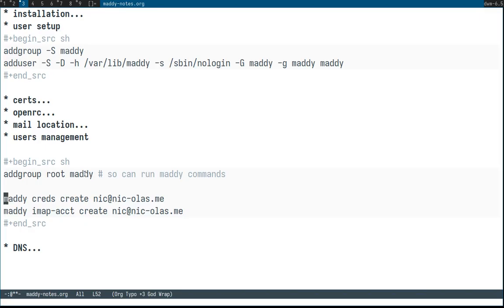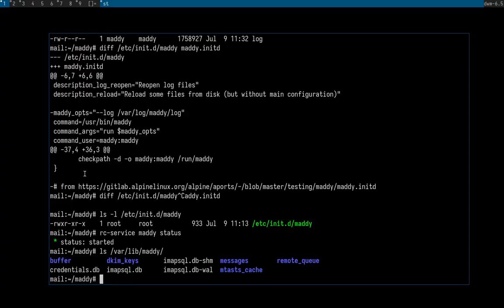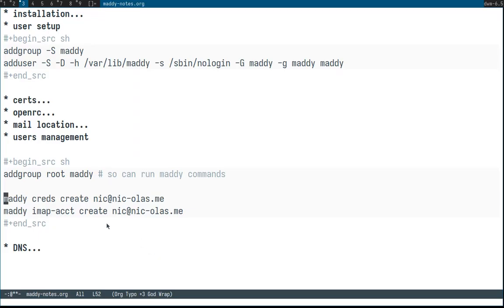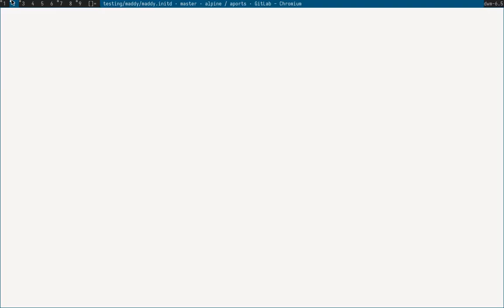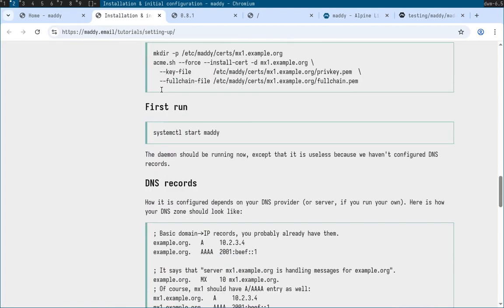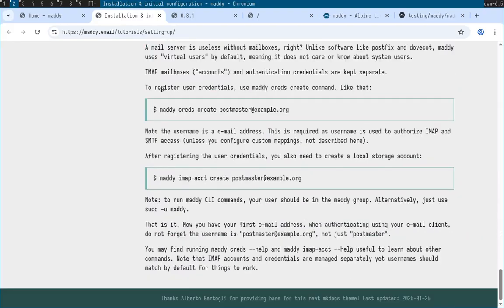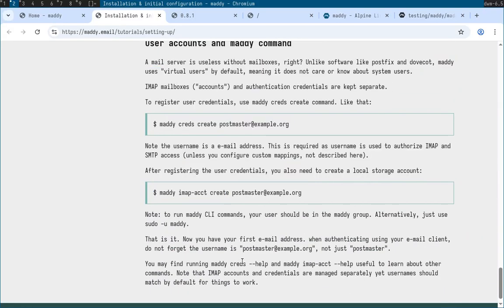And if you run this especially as root, it could mess up your directory permissions in this directory. So it could happen, or it would happen, that maddy can't actually read the stuff anymore. Alright, and after that you have to run these commands right here. So maddy creds create and maddy imap-acct create. And you can look in the official documentation. If we scroll down, yeah, it says you can read all about that.